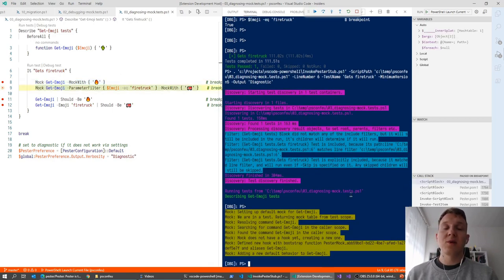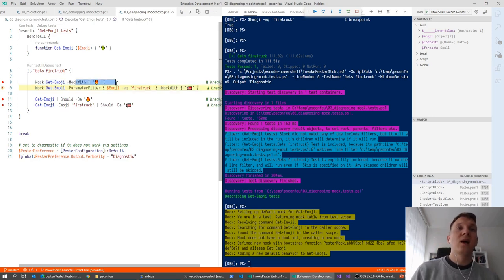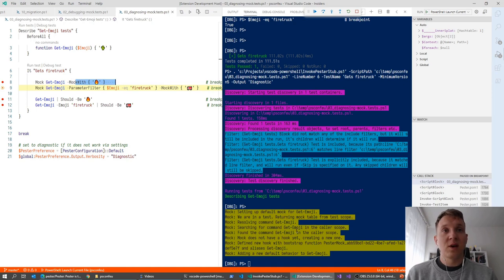So I jump to the next step, and you can see that it gives you information about everything that it did internally. It says setting up a default mock for get emoji. A default mock is a mock that doesn't have a parameter filter, and we don't have a parameter filter, so that agrees. And it says we are in a test, so it figures out that it's inside of a test, not inside of a before all block, and returns the mock table from there. It tries to find the get emoji command, first in the caller scope, and it found it, so it's satisfied.